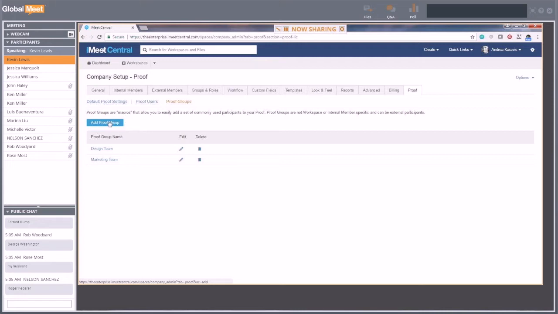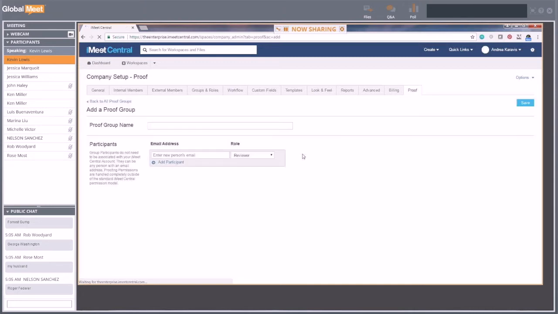Now if I click on add proof group, what it'll do is it will let me name the proof group, and it will also let me configure who the people are in the group and their default role. So I can come in here and I can say I have a proof group and it's going to be my legal team, and I type in email addresses.